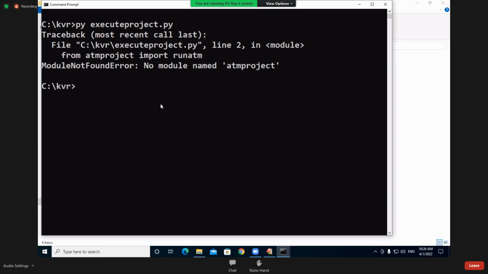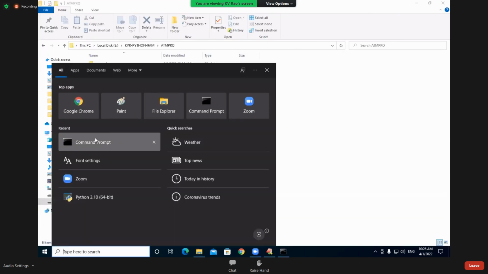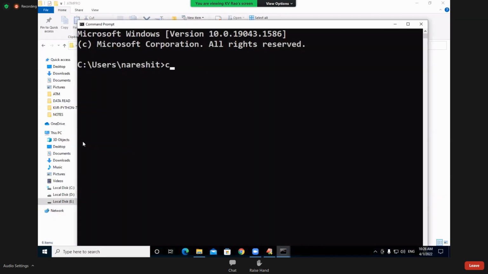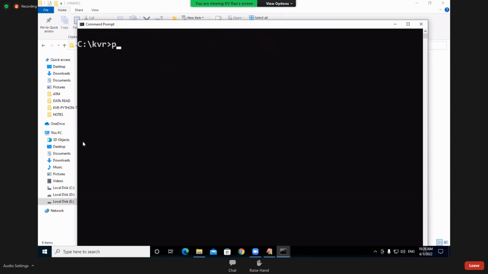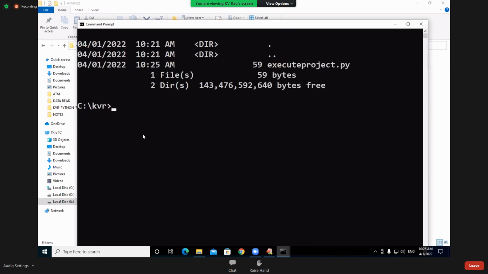Again you run it. It can't get it immediately. You have to close it and come back. I have already shown this type of thing. You got an error. Don't get tension when you get an error. Close this and get again. Now you see CD KVR is my folder. There you say PY. Now what is my program name? Check it out. Execute project.py.